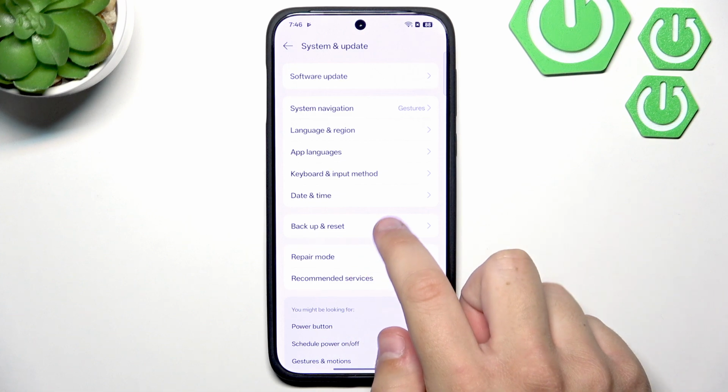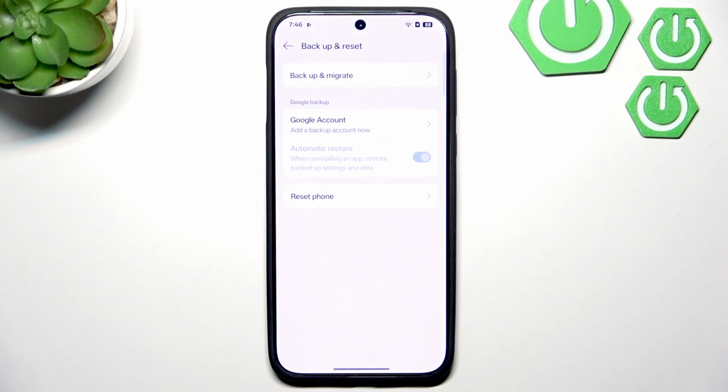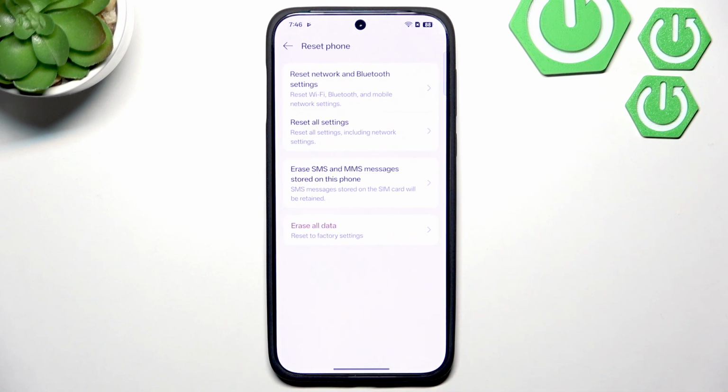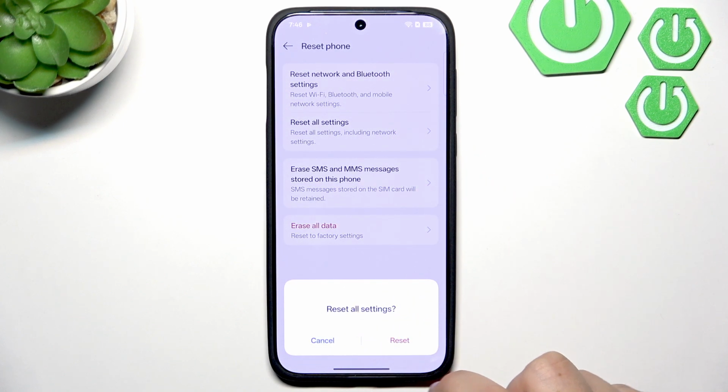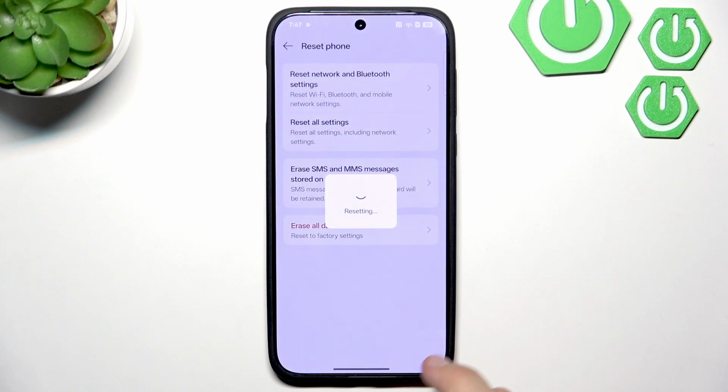But if it still didn't help, then go over to the system and update. Now go to backup and reset, click on reset phone, and here try resetting all settings. Now it might help, but you will lose the internet connection, so you will need to put your password again. So let me reset it, and as you guys can see, now we just wait a couple of seconds.